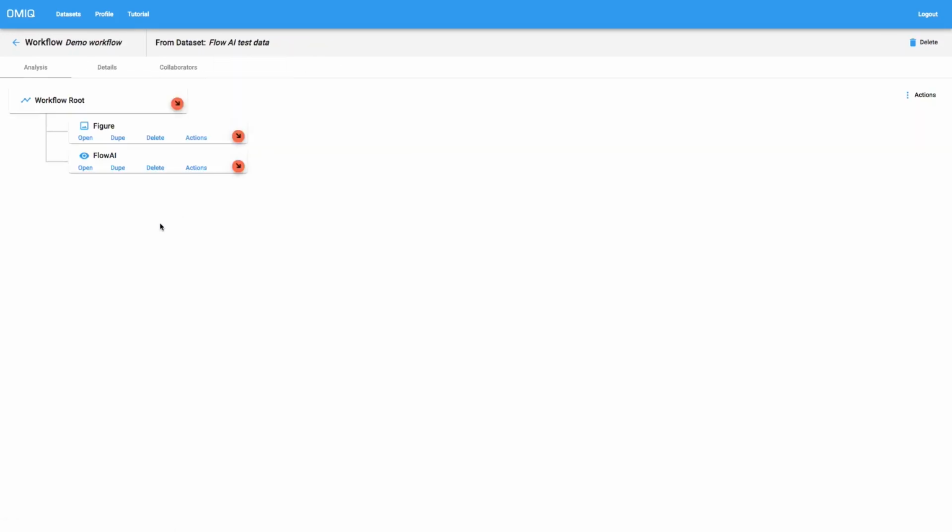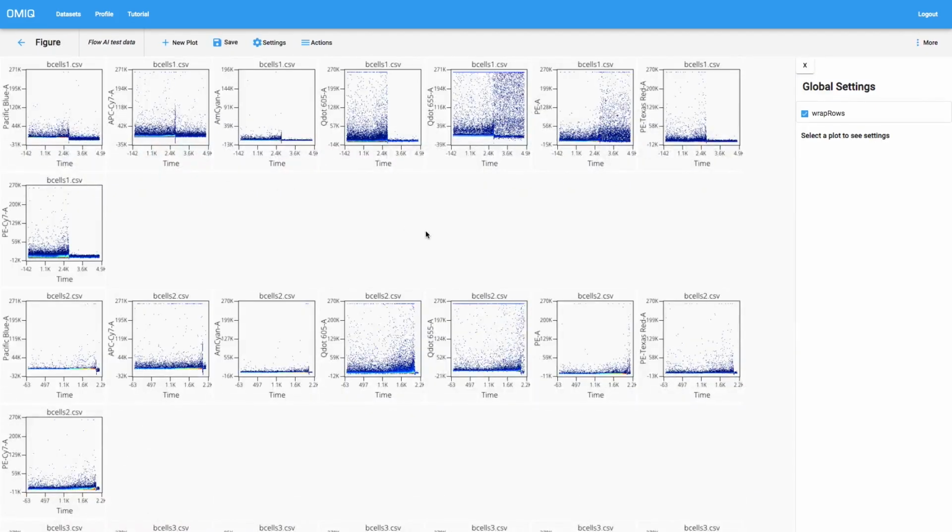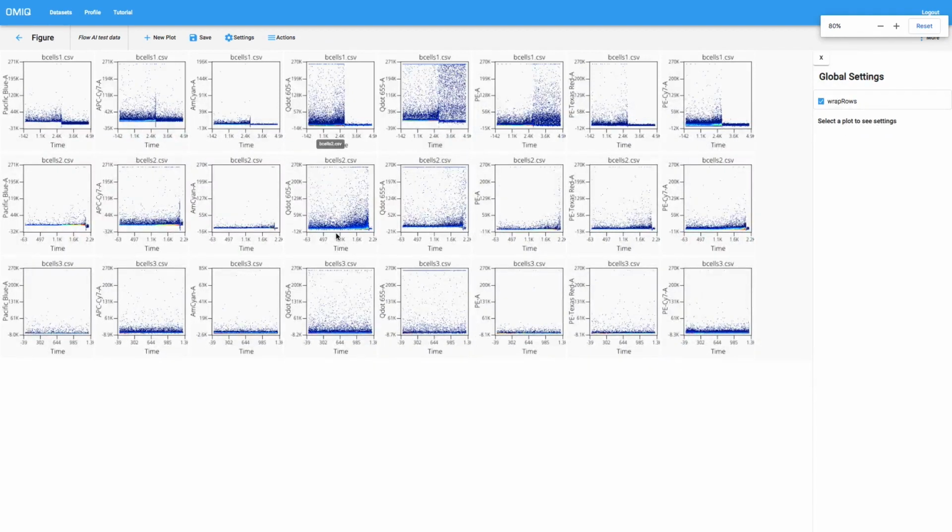And in this workflow, I just have a figure set up and I've created a Flow AI task, but I haven't edited it yet. To illustrate what these files look like, we can open up this figure. And the purpose of Flow AI is to find anomalies in data, kind of like the ones that we have in these files. So you can see that we have issues with fluorescence intensity changing at different times, just the signal in general maybe dropping off, right?